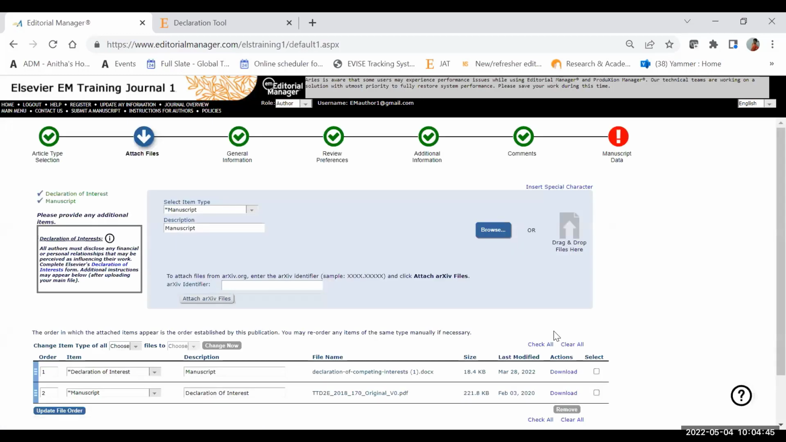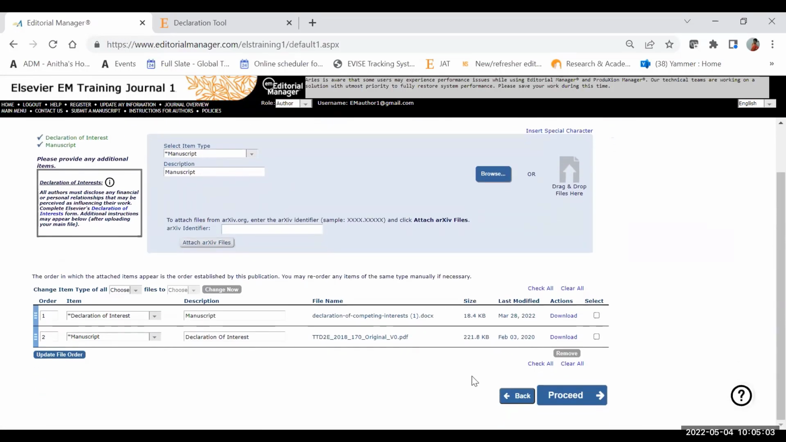Please attach all the files you wish to include with your submission in the Attach File step here. You may use the Browse option to access your computer's file list, or you can even drag and drop a file from your computer to attach. First, please upload your primary manuscript file. Mandatory file types are indicated here in the dropdown with an asterisk.